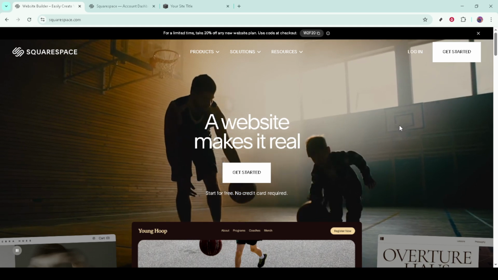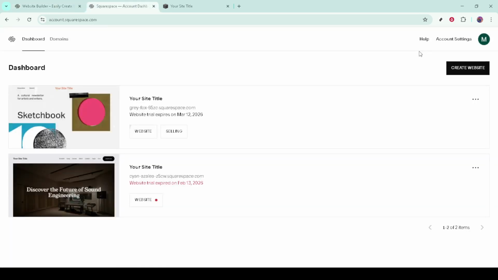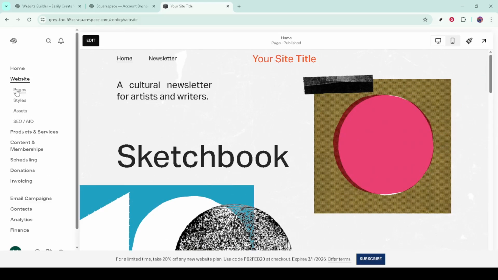Start by signing into your Squarespace account and opening the website you want to edit. Once you're in the editor, look to the left side of the screen for the home menu. Click Pages. This is your control center for everything that shows up in your site's navigation, as well as pages that are hidden or still in progress.